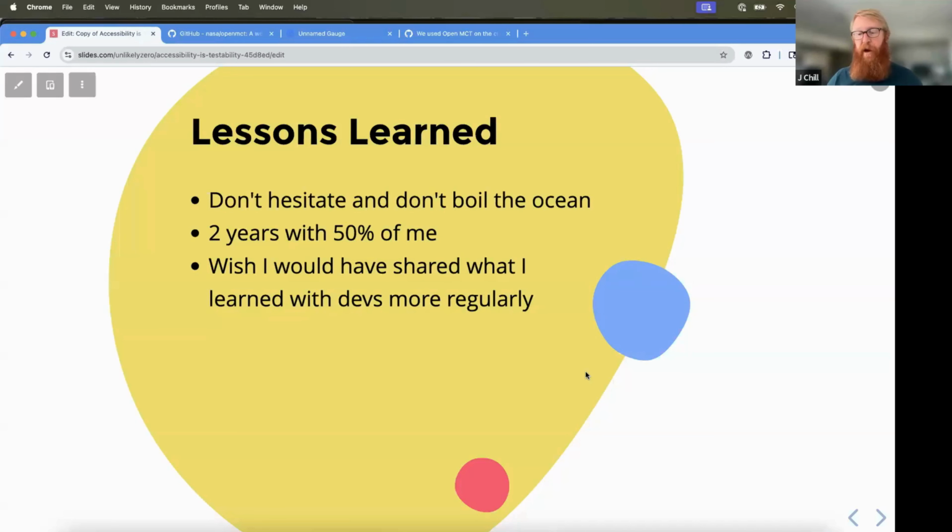And so I wish I would have started this conversation earlier and had the devs start to share what they learned and what they know about it, and say, hey, I'm having a hard time finding this element. Do you know why? Right? Well, I wish I had started the conversation that way.